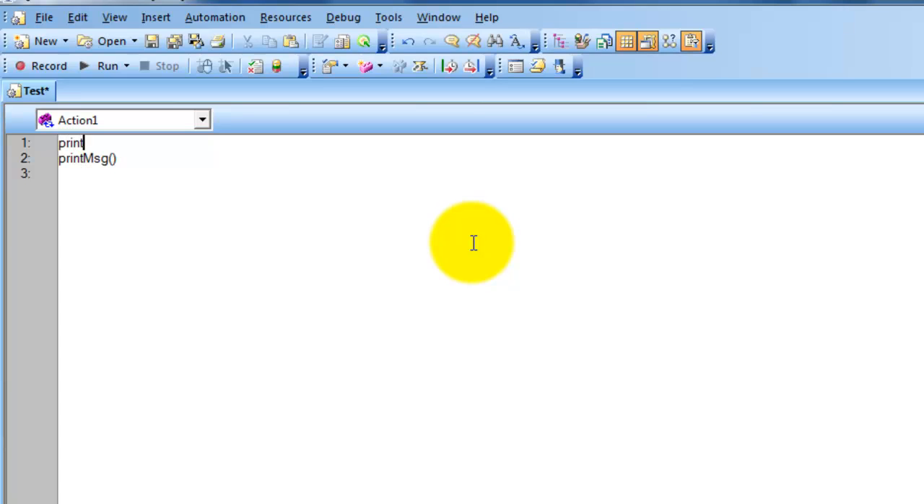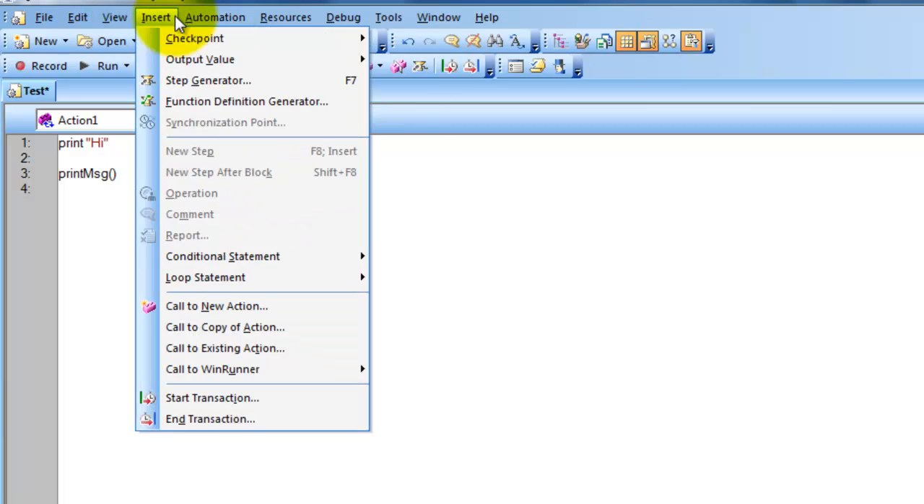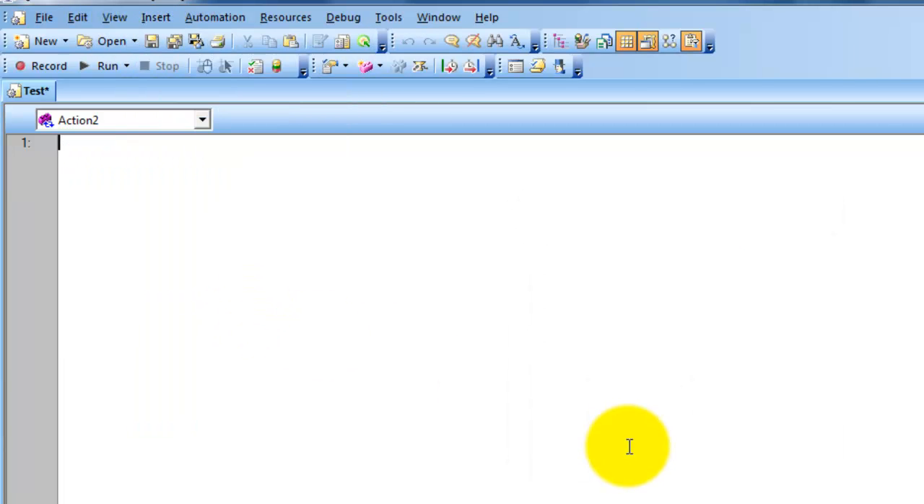So in my first function, I'm just printing some hi or something, and after that I'm invoking a new method. Here I'm calling this sub procedure. When I execute it, the control will first be executed in action 1. After that it invokes action 2. Then this print message, this sub procedure, is accessible here because the sub procedure we associated will be global in context and can be accessed by any number of actions in a test.